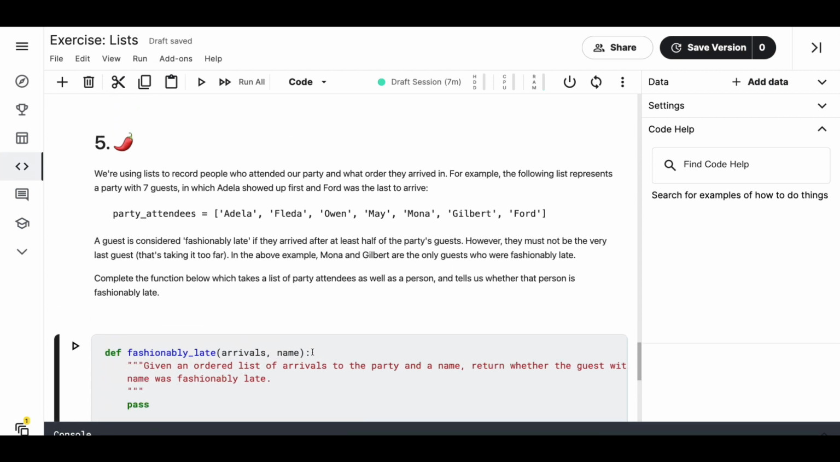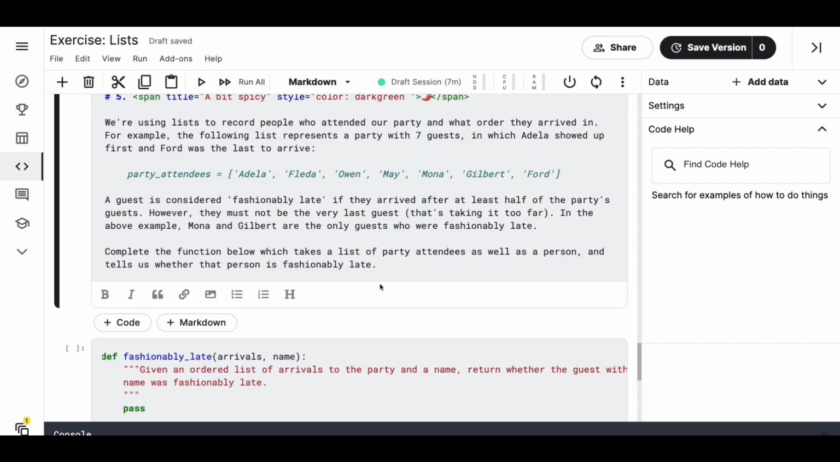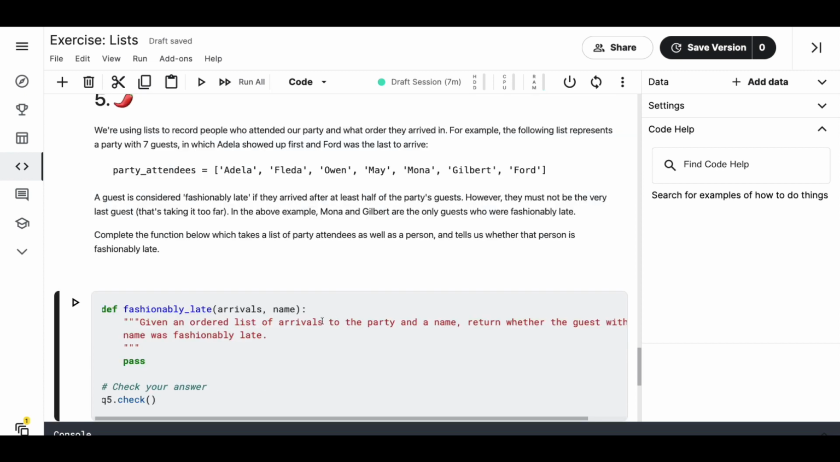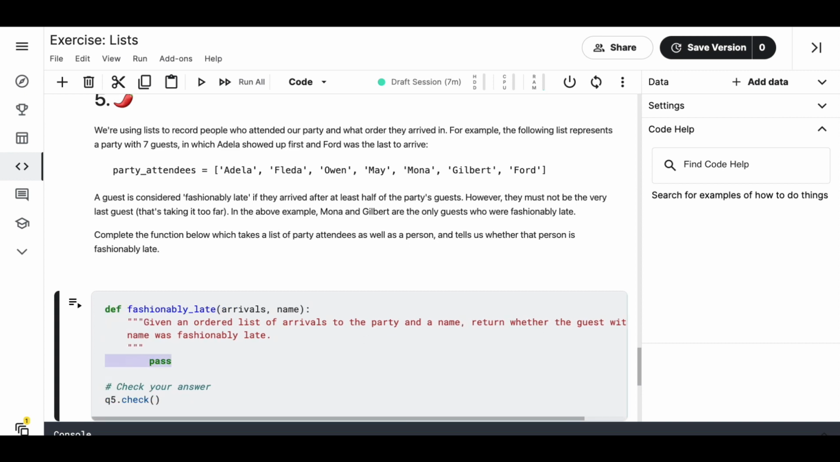Okay, this looks like a slightly interesting assignment. So you have to take the name of a person and you have to say whether they are late. Okay, complete the function below which takes a list of the party attendees, which is this, oops, sorry, and the name, under name return whether the guest was fashionably late. Okay, let's try.